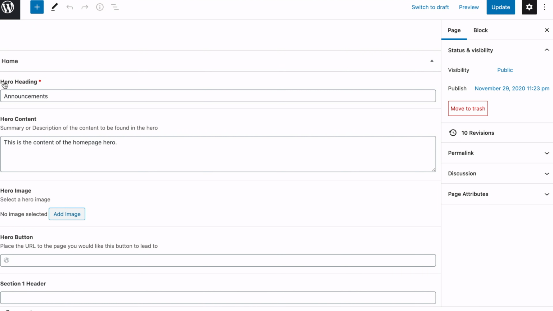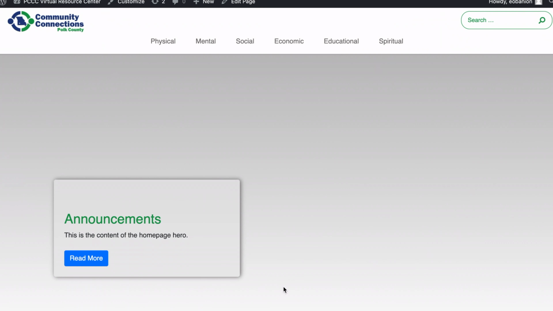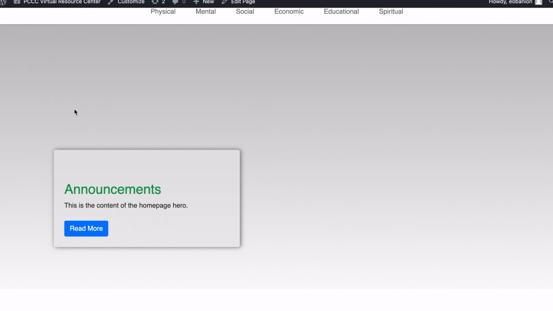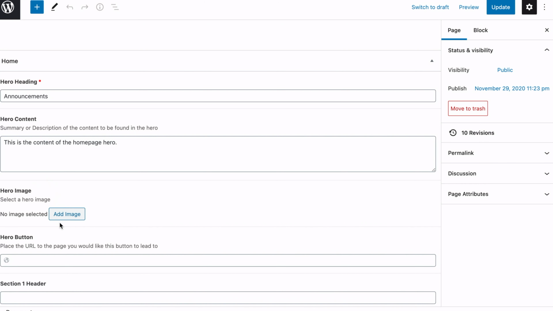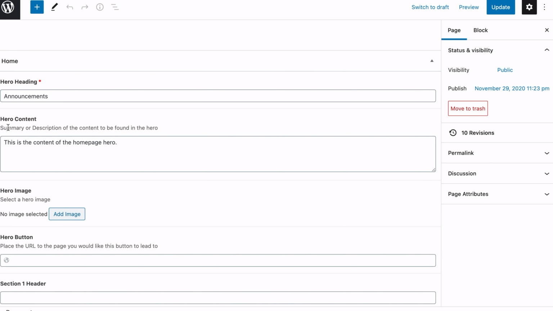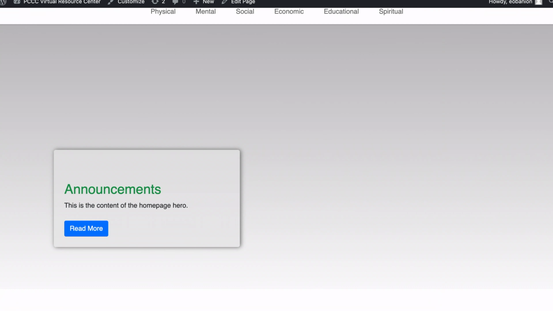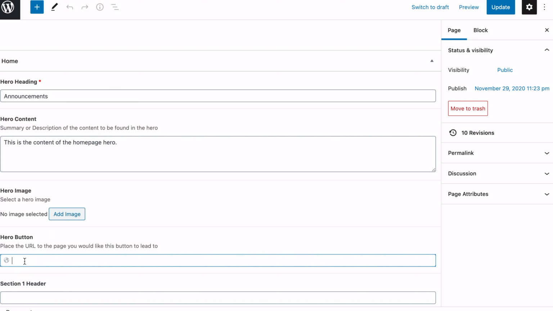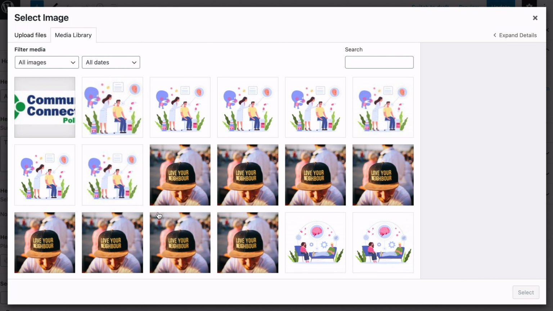So next we're going to click here, and this says hero heading, hero content, hero image, hero button. This is going to refer to this whole area right here, and I will show you how. So really quickly, you can see it says announcements here. So it's going to say announcements here. It's going to copy that there. Then I can put a little summary or description, and that will show up right here. And then there will be a button, and I can put a URL there, and the button will go right to that URL. And you can also add an image for the background, which is really cool.